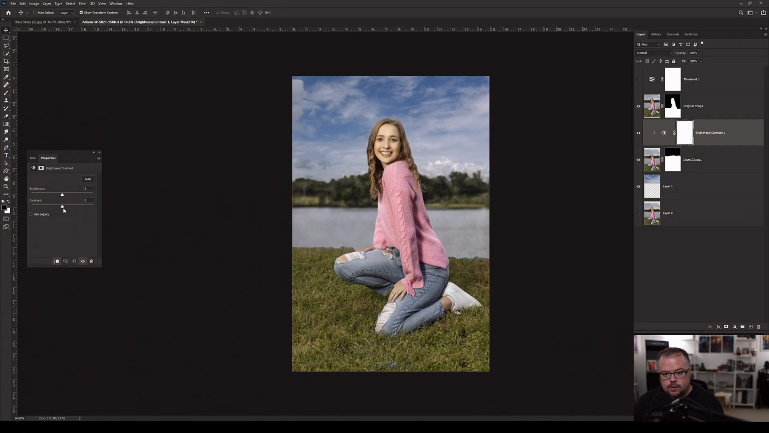And now I'm going to start increasing the overall contrast. Oh, no, I'm sorry. I didn't want to do that. I want to do it to the sky.